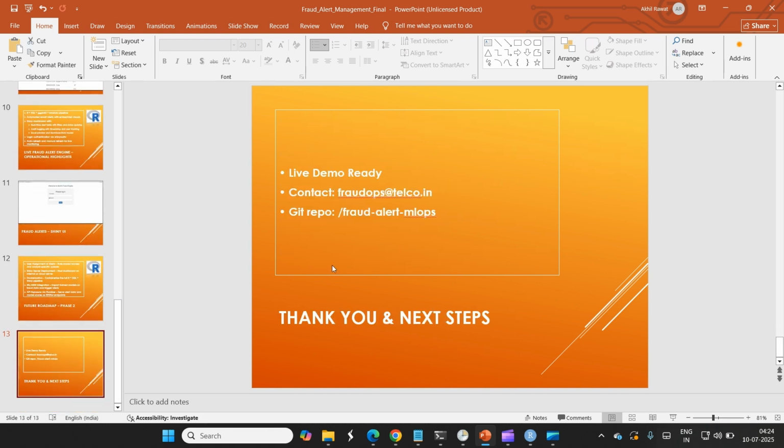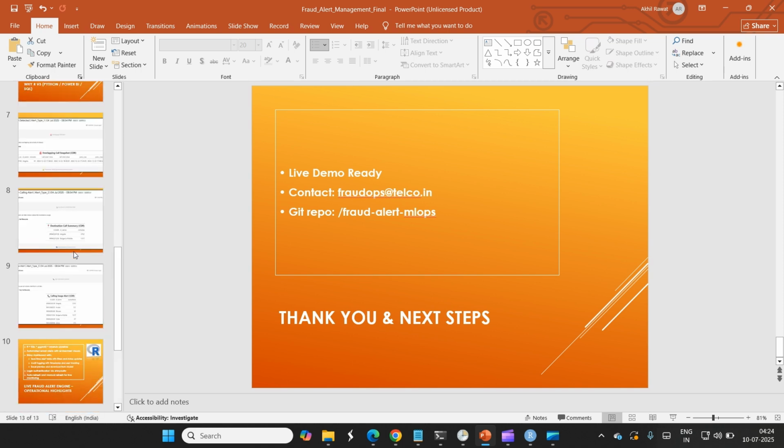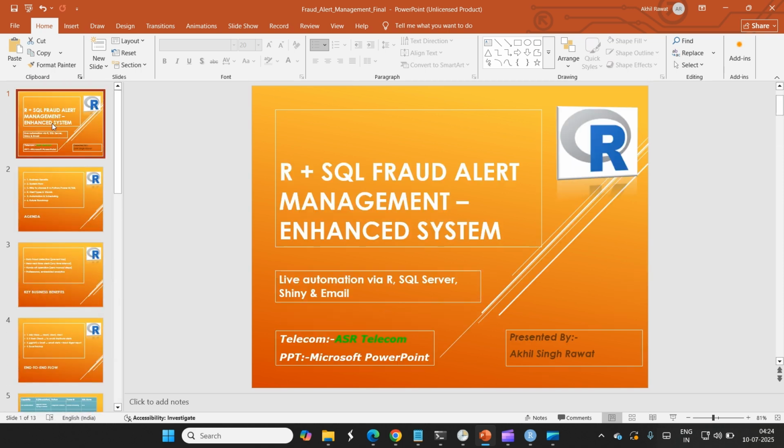So guys, this was a perfect demonstration of an R plus SQL based enhanced management system, which has automation of R script, SQL Server, Shiny, and email.